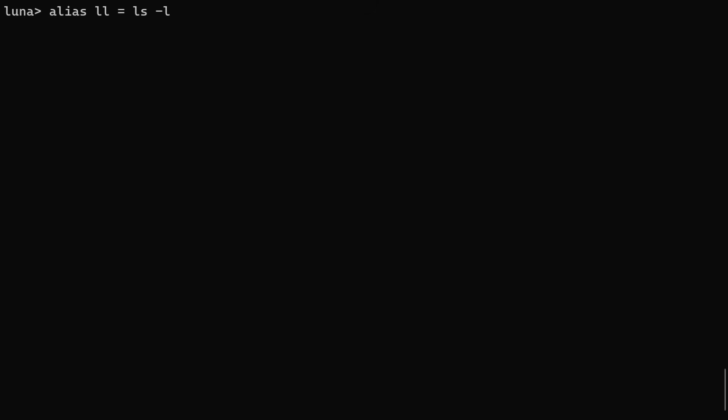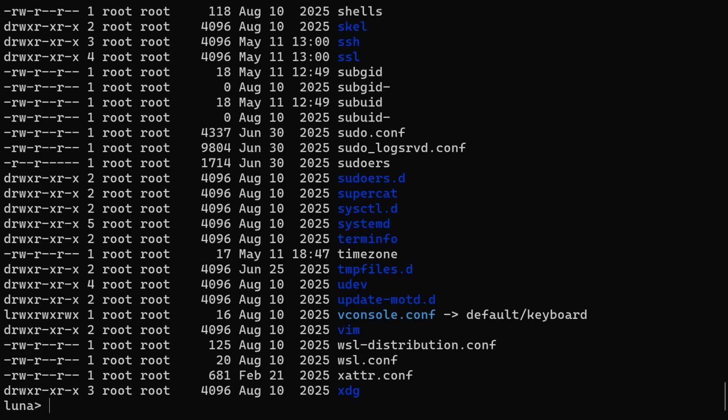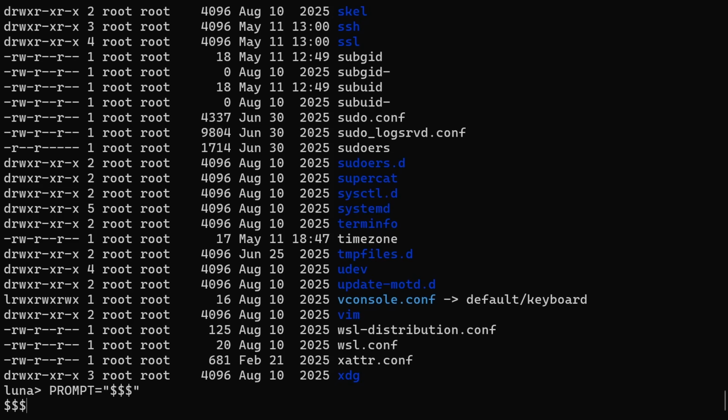ll is the same as ls -l, so now we can do ll /etc, and it's the same as if I typed in ls -l /etc. So there you go. And also you can define the prompt. So I could do prompt equals $. Let's say that, and there you go, it changes it to $.